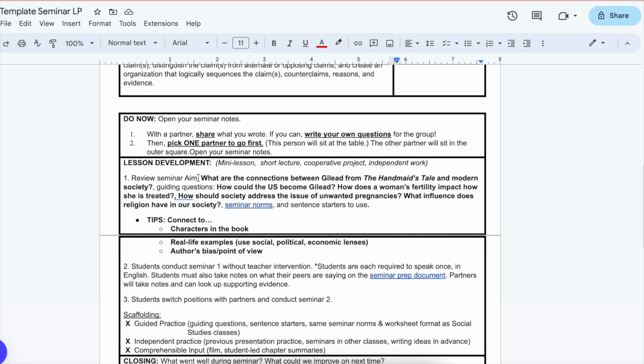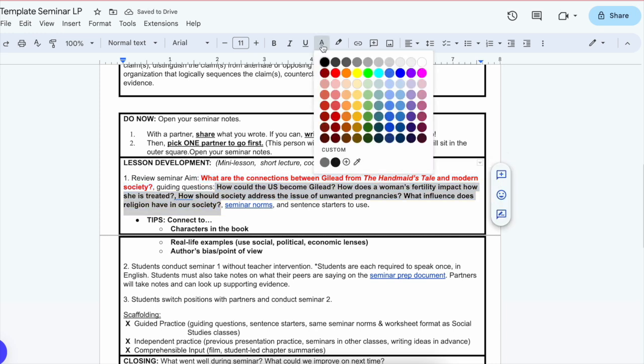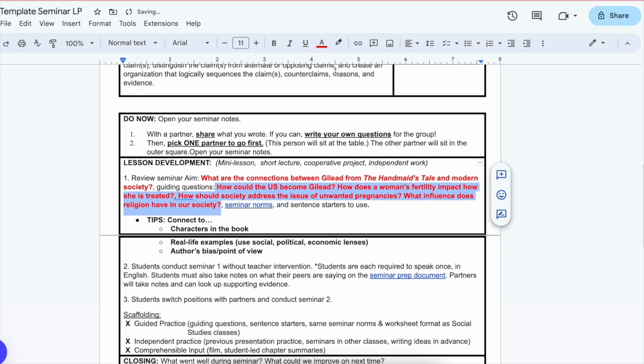Again, here, review the seminar aim, and I could take this out, or I could just highlight it red and change the content. Guiding questions, again, I could take this out. It could just say review the aim and guiding questions, and then the worksheet that they have, I've written it in to personalize the template for the worksheet, right? But this is all going to be the same. This could be the same.